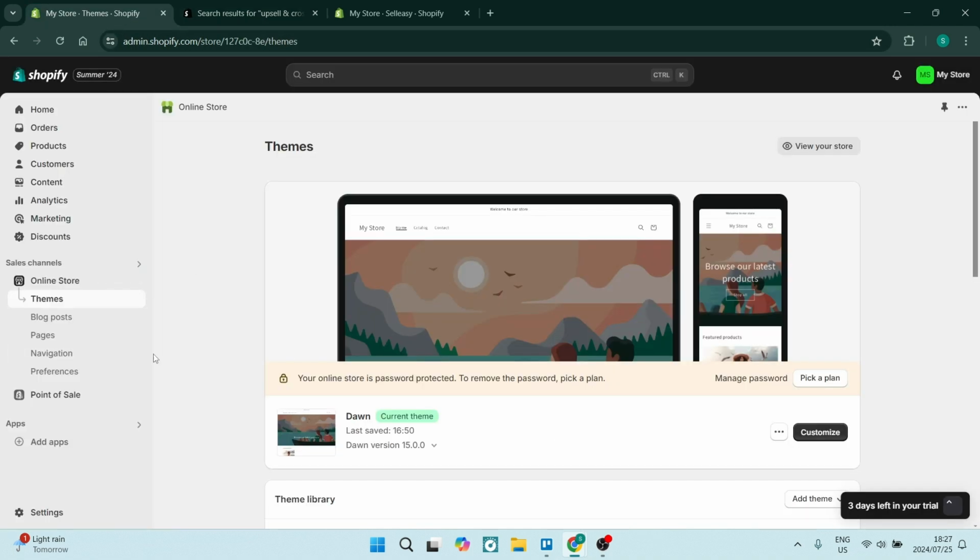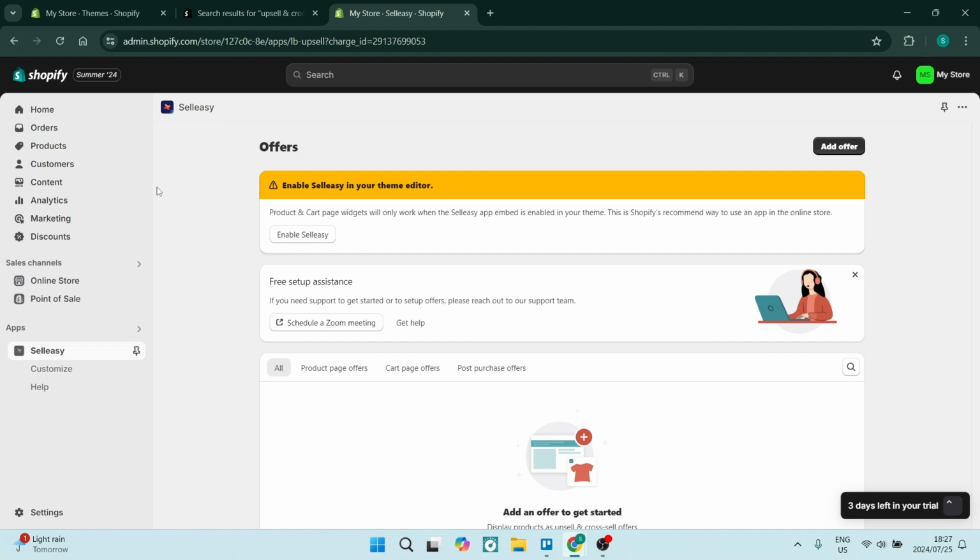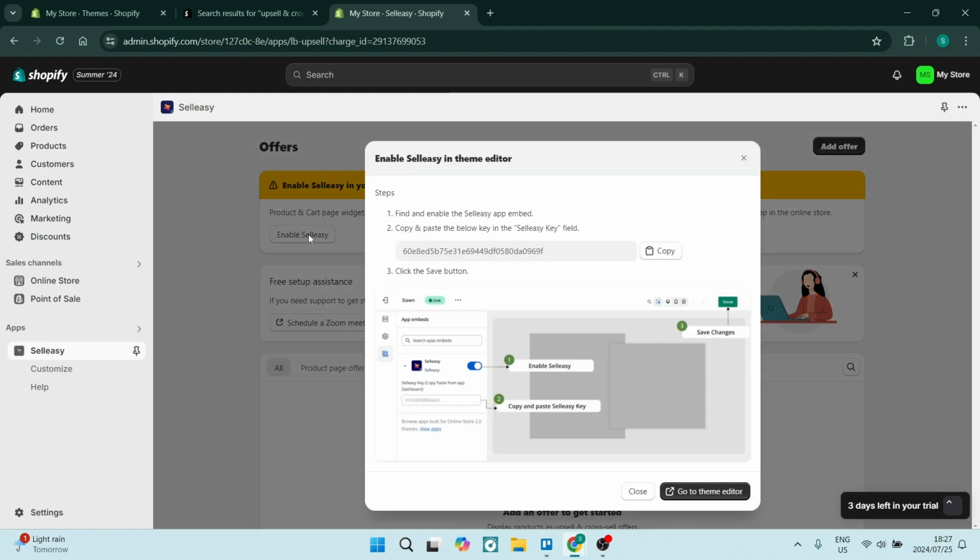Now, once you're here, you will actually see it on the left-hand side underneath apps. You'll see Sell Easy. Once you've opened it, you'll have to add in a credit card detail if you have not already got one connected to your Shopify store. And here you need to enable the Sell Easy on your Shopify theme. So it says find and enable the Sell Easy app embed. So let's copy this over here.